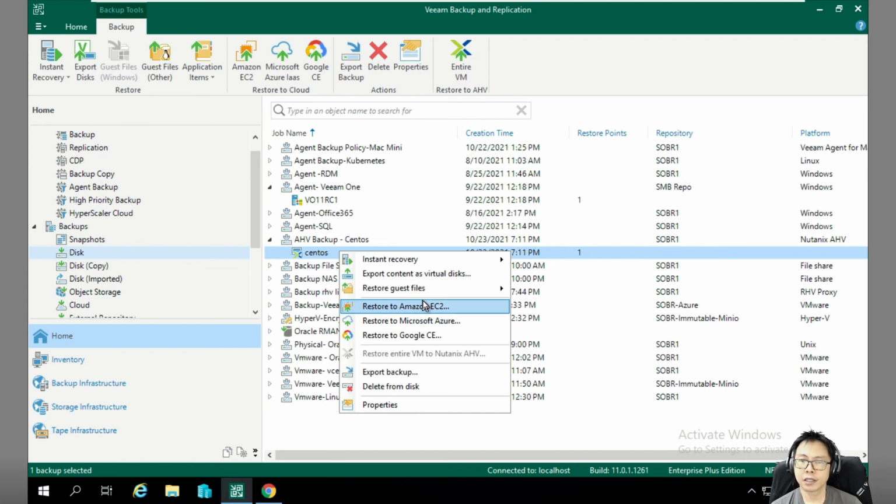Okay. Well, that's all for today. Hopefully you have a clear understanding of how we back up Nutanix AHV virtual machines by using Veeam.